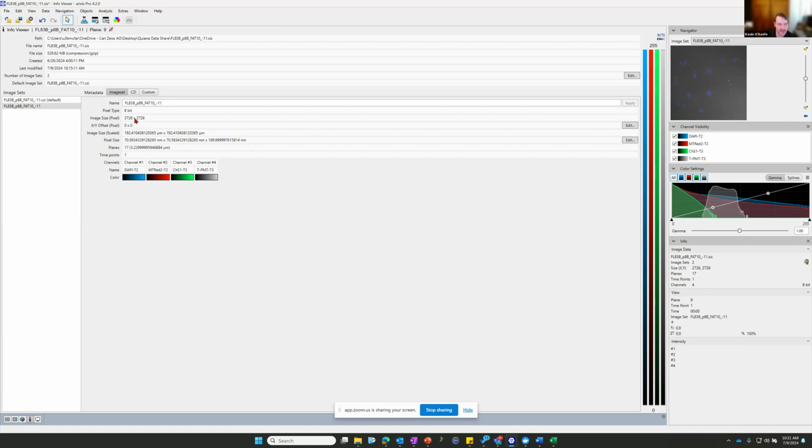And then we have 2700 pixels by 2700 pixels. We have the pixel size here too, so we can get the width scaled to the pixel size. But that offset might be useful for some applications.